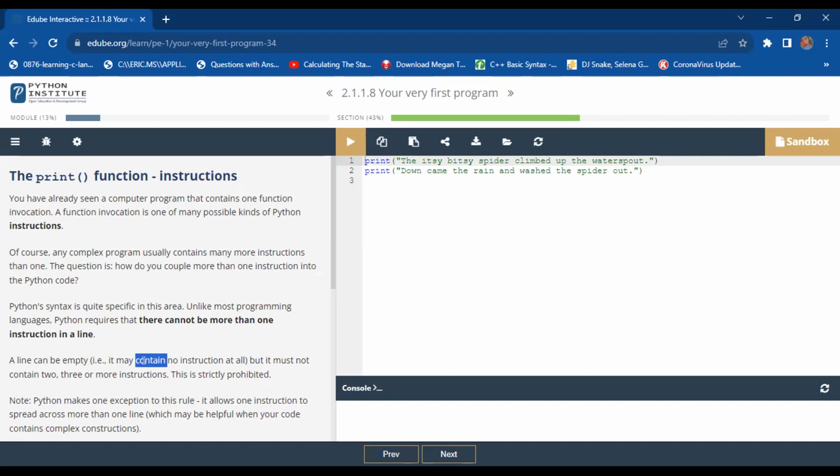Python syntax is quite specific in this area. Unlike most programming languages, Python requires that there cannot be more than one instruction in a line. So Python requires that you cannot give it more than one instruction in a line. For example, if you wanted to print 2 sentences in different lines, you have to use the print function twice.